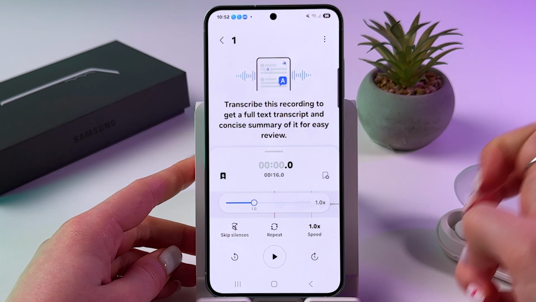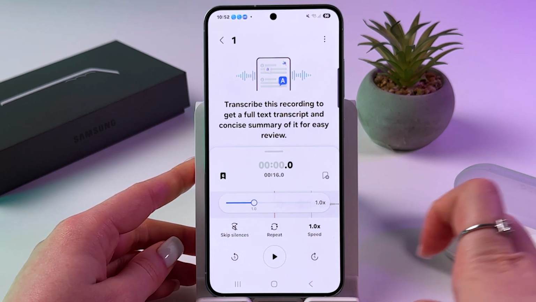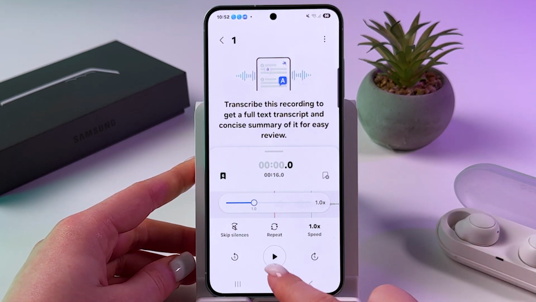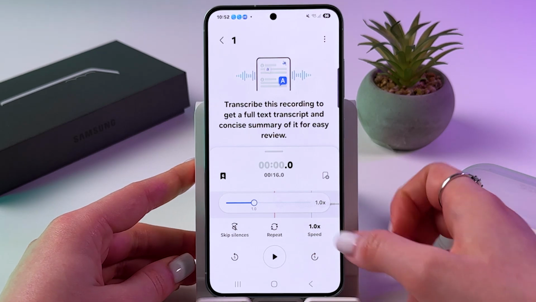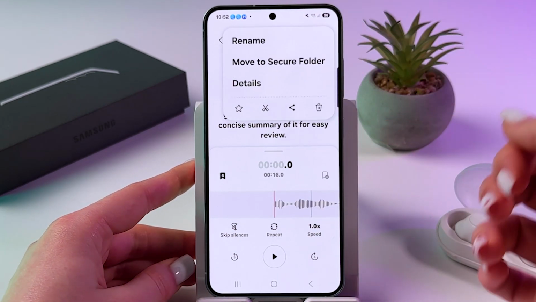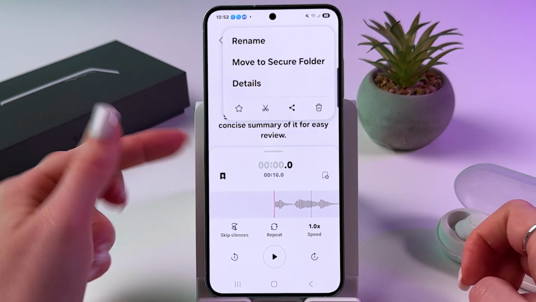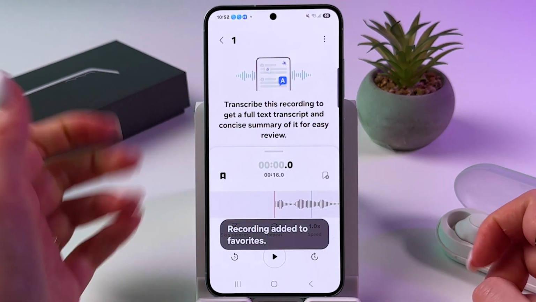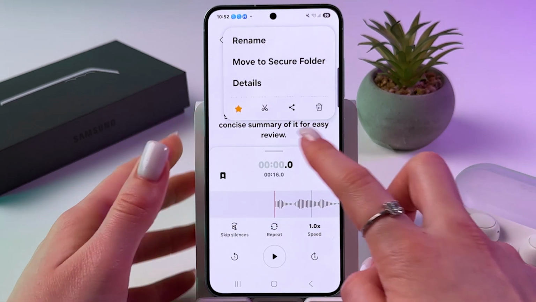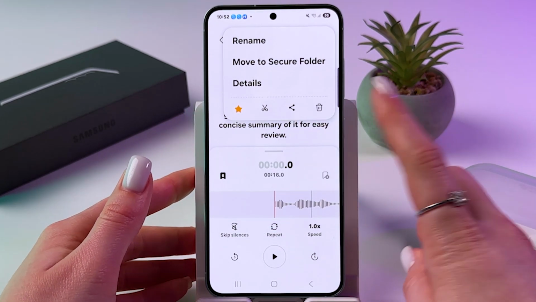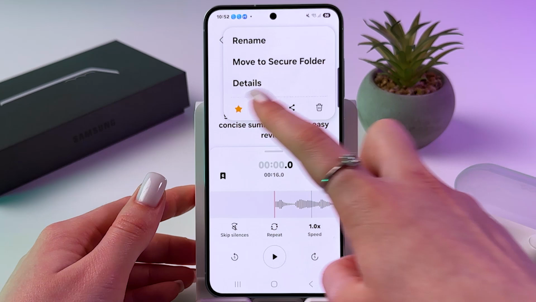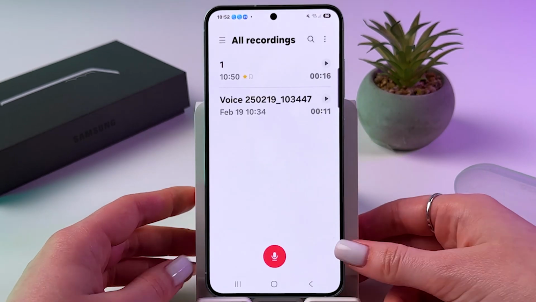Then you can change speed. You can tap repeat. Here you can tap the triangle icon to listen to your recording. Tap on three dots. You can rename it. You can cut it. Add it to your favorites like that. You can share it to any social media, delete, move to a secure folder, and check details.